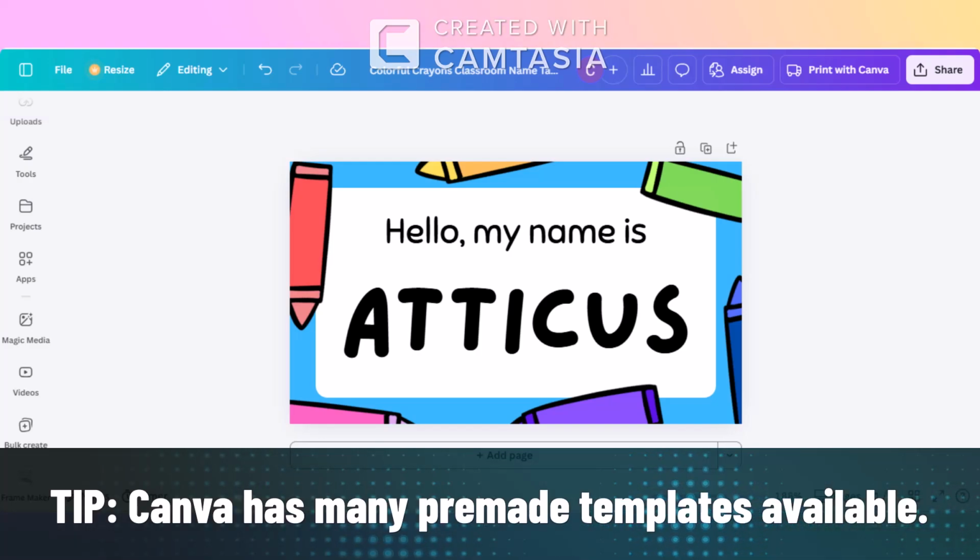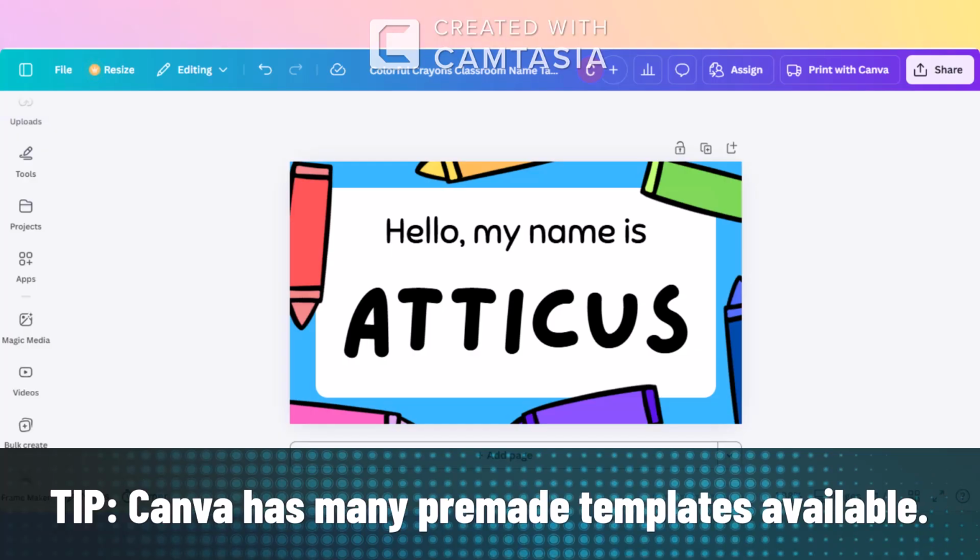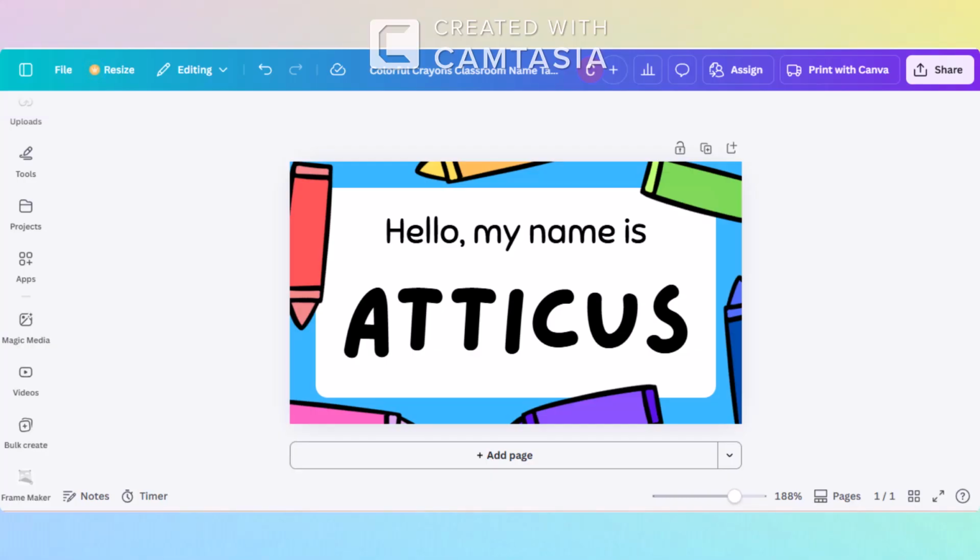I know many of my fellow teachers also make name tags for either desks or lockers every year, and it takes so much time. But with this video, you'll be able to make all of your name tags within seconds. So I've chosen a template that's to my liking. This is the template that I want to create.